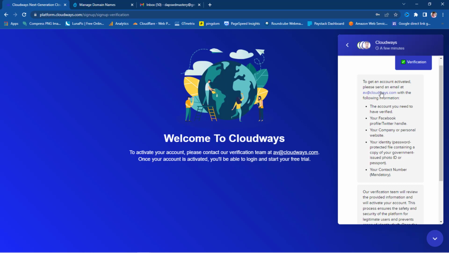So you can see that you have to send an email to this email address. For your account to be verified, you need to provide maybe your Facebook or your Twitter URL. You also need to give them a link to your personal or company website, or also maybe your government issued ID. But really you just need to send them two of all of these things. Just any two of all of these things would be good enough to activate your account.